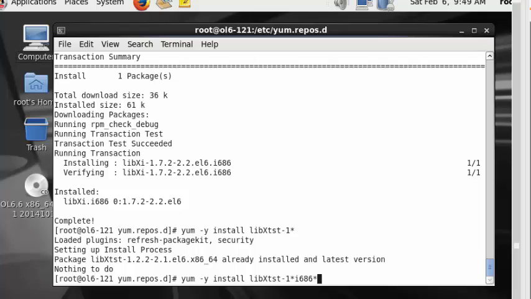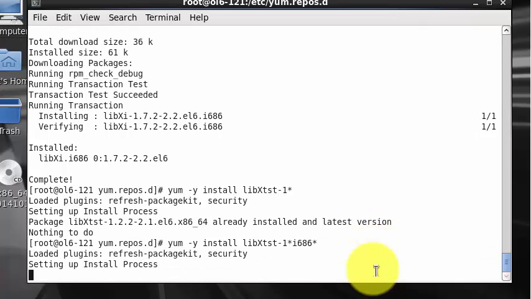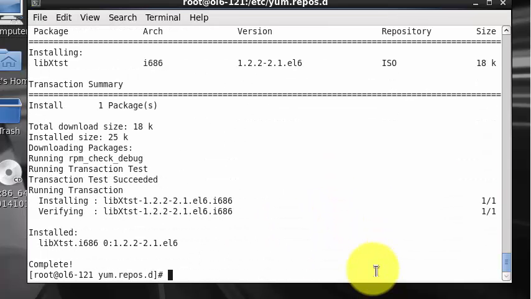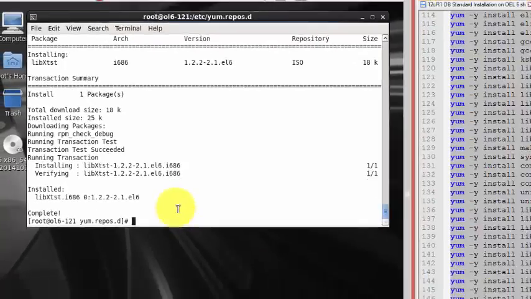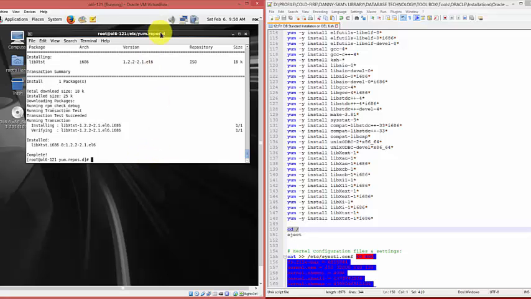So we are left with the last package to install. Press enter. And the package has been installed successfully. Okay. So the next task we need to do is to now go ahead with the kernel configuration. I'll bring that up.